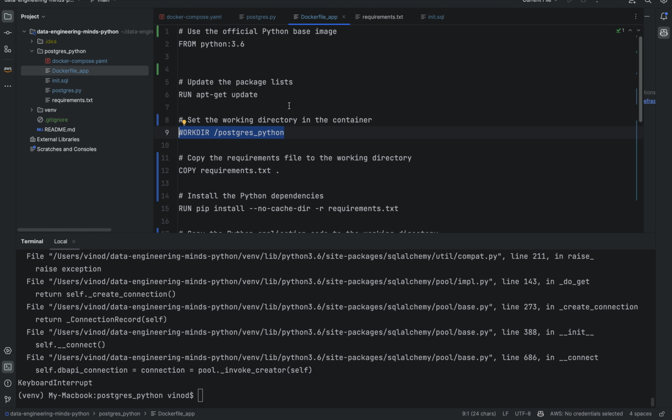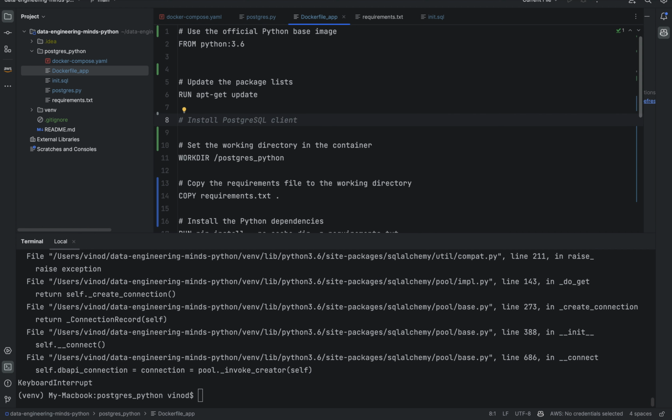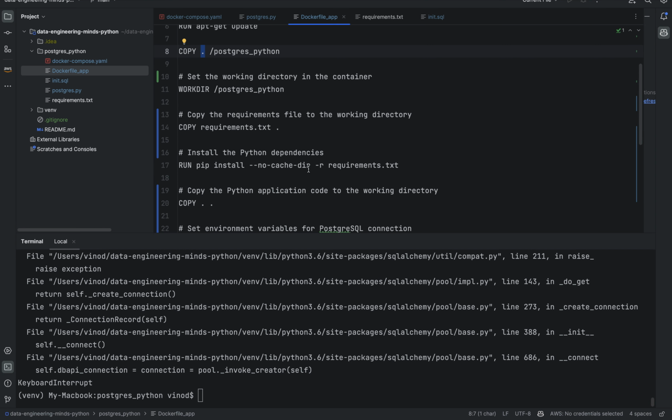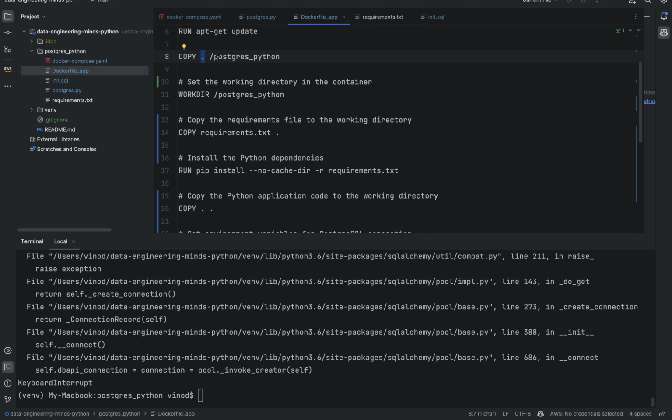So for this, we need to execute a statement before setting the working directory, which is copy dot and then Postgres_Python. And once this is done, then we have to install our requirements file. For installing our requirements file, we can just run the statement pip install requirements.txt. We don't have to copy the requirements file separately because we already copied the entire contents of Postgres Python into our root directory, which means requirements would also be copied. So we can just remove this line.